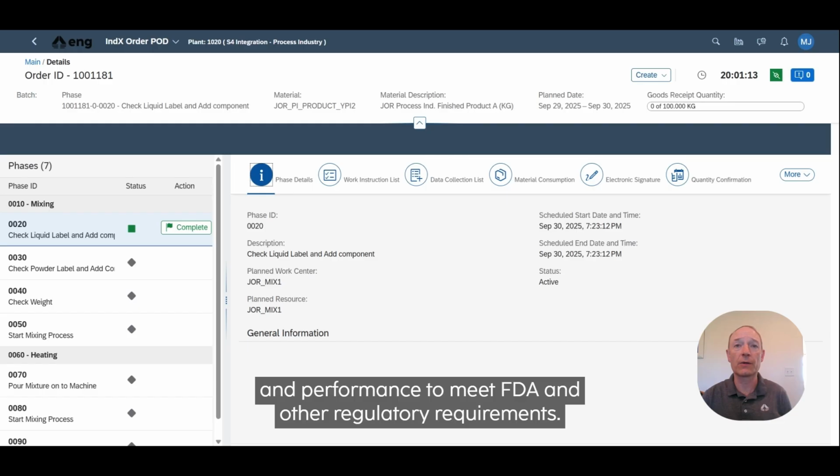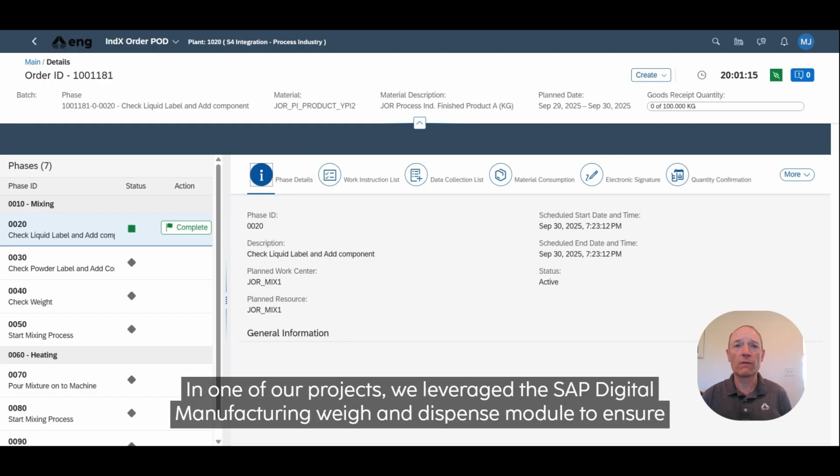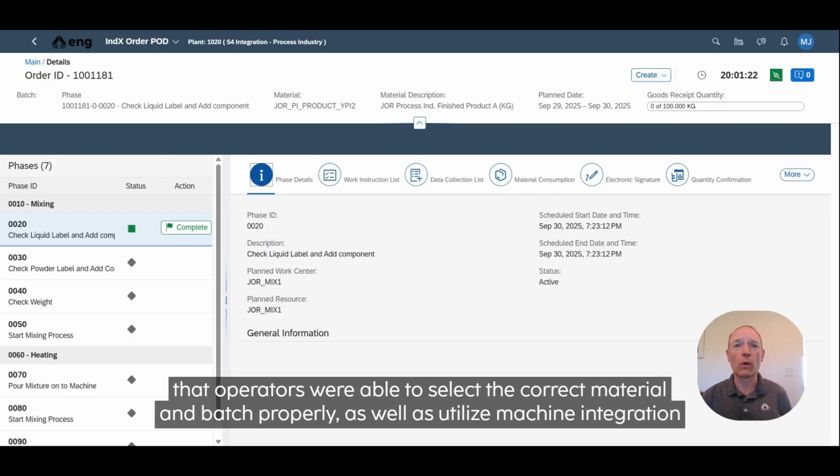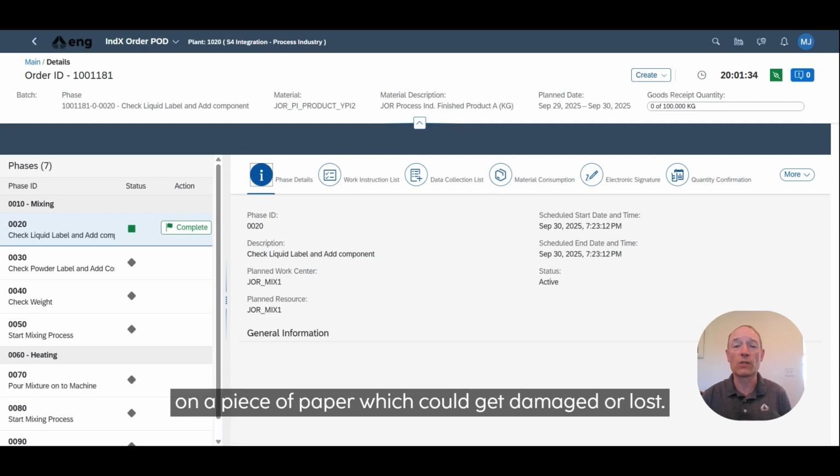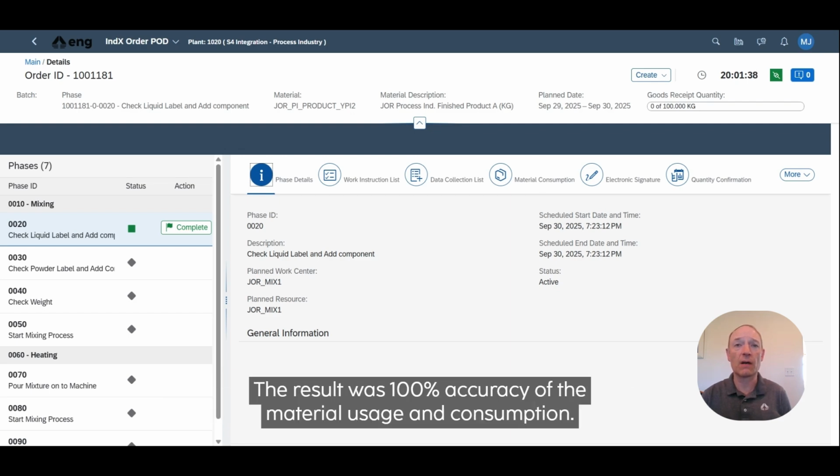and other regulatory requirements. In one of our projects, we leveraged the SAP Digital Manufacturing Weigh and Dispense module to ensure that operators were able to select the correct material and batch properly, as well as utilize machine integration to read values directly from the scales rather than the operators having to handwrite the information down on a piece of paper, which could get damaged or lost. The result was 100% accuracy of the material usage and consumption.